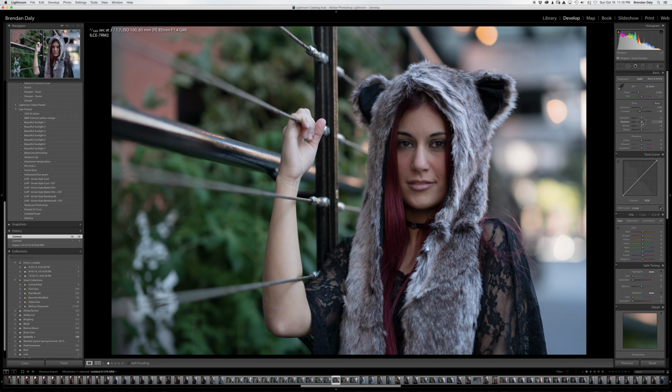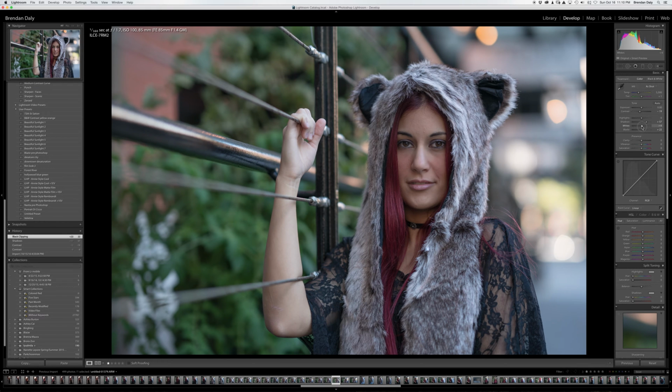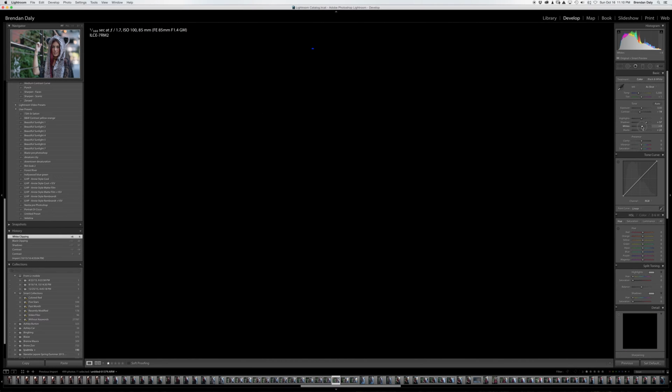The shadows, I'm going to bring the shadows up. That looks pretty good. The whites, the blacks, let me see. Whites up, make sure we're not clipping on the whites. Okay.